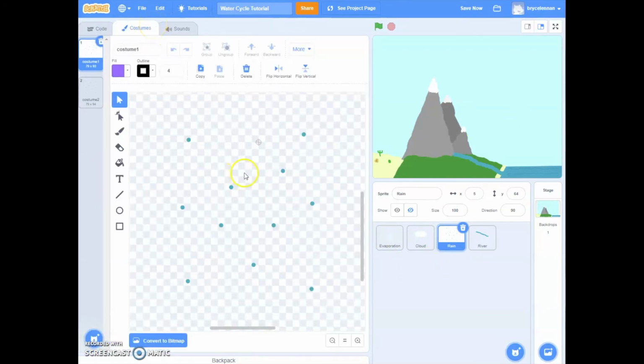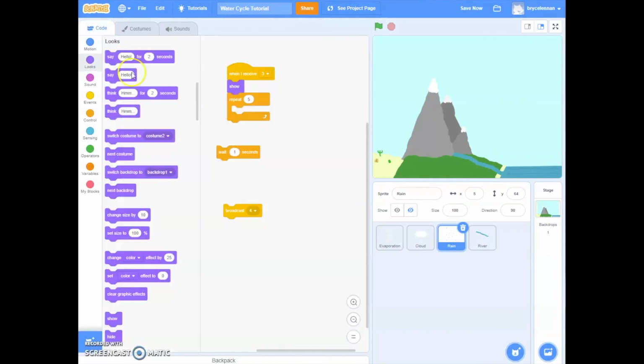In the sprite menu, there is a costume tab right next to the code tab. And with pre-made sprites or with sprites that you make yourself, you have the option to have multiple costumes. In this case, I have 2. They look a little bit different from each other. And you can see as I click between them, if I alternate between them, it looks kind of like rain is falling. And that's what I'm going to do in my code.